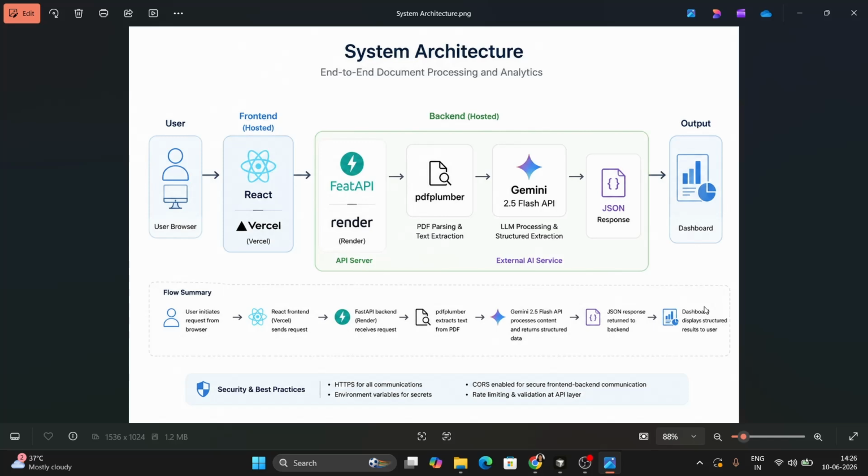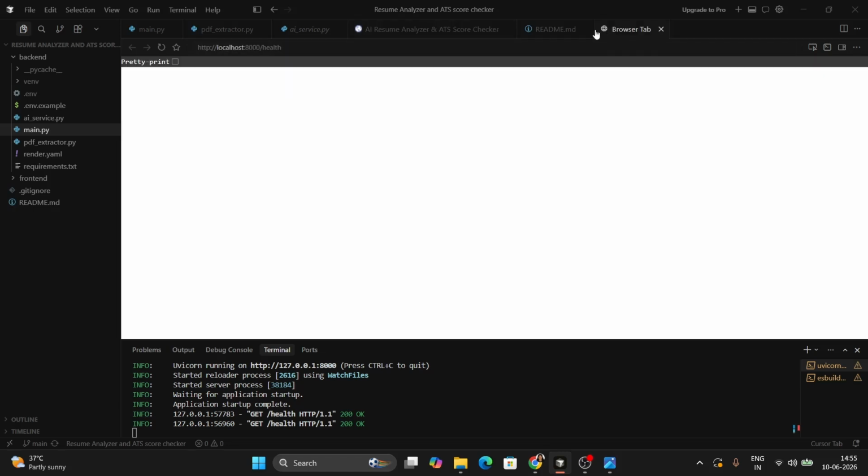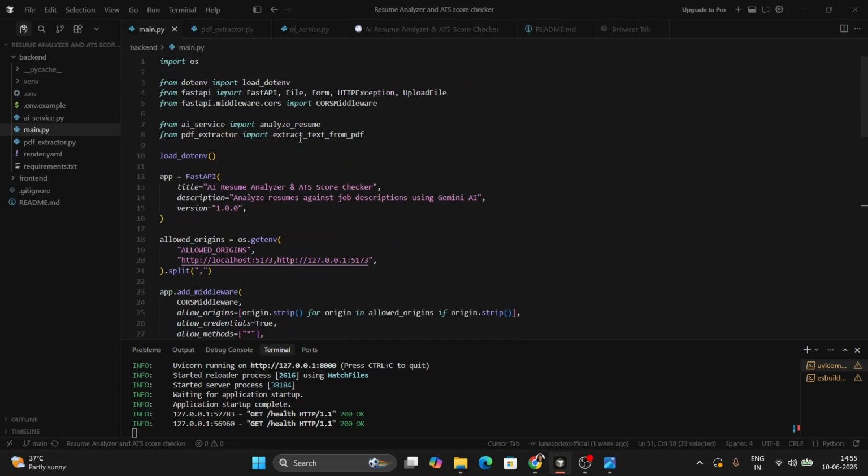Now let's look at each piece. So this is the complete local setup of the AI resume analyzer. Here the frontend runs on localhost 5173 and our backend runs on localhost 8000. In this series, I will be telling how our frontend interacts with our backend. In the backend, main.py is the main front door of the backend web server that we have built.